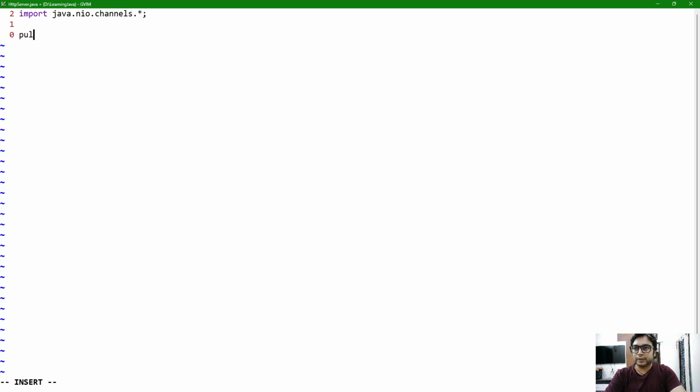Let us write the code for the class. Public class HttpServer. The class name has to match the file name. I'll write the entire code in a main function without any helper function, so we don't have to jump back and forth to see what the code is doing. It is going to be public static void main.